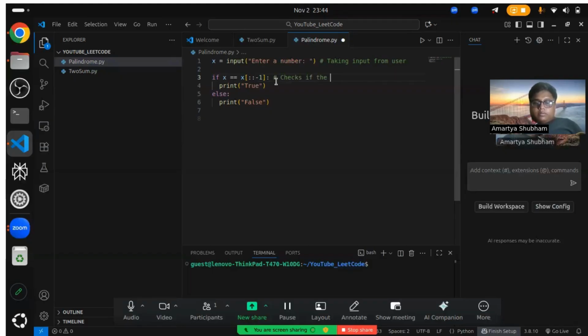So basically let's write a comment here that it's a conditional loop and it checks if the number is a palindrome or not, by evaluating whether the number is the same from frontward and backwards.